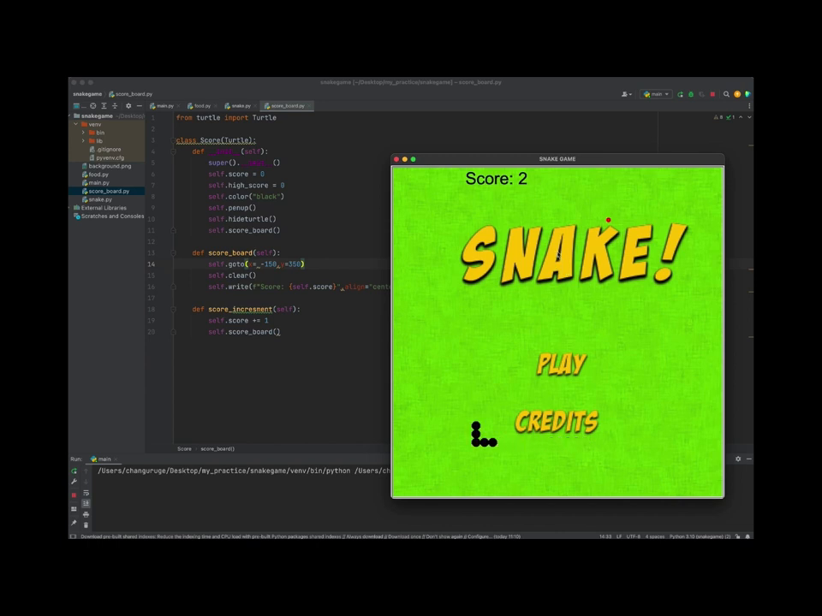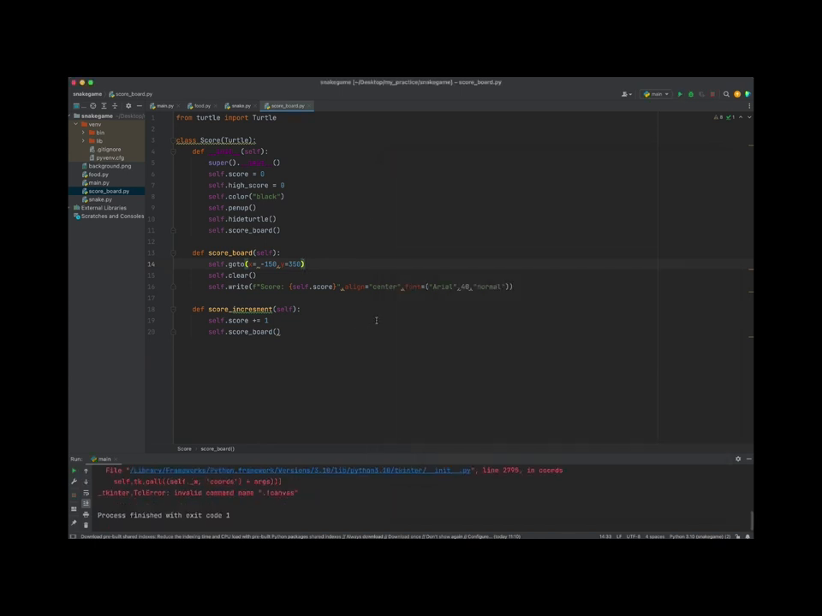Now we can do other thing, high score. High score is also very important. So we create high score here also. Here we can use the same thing. Okay, same place. High score.